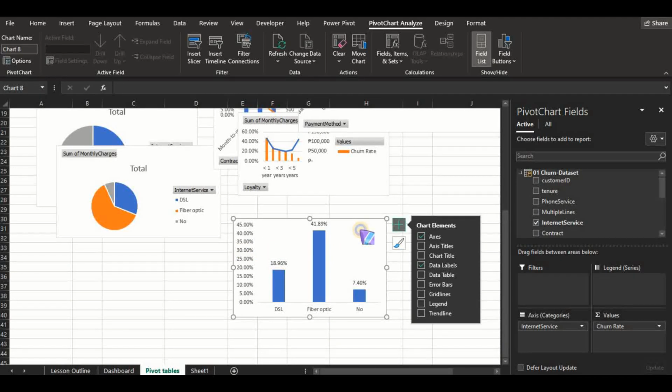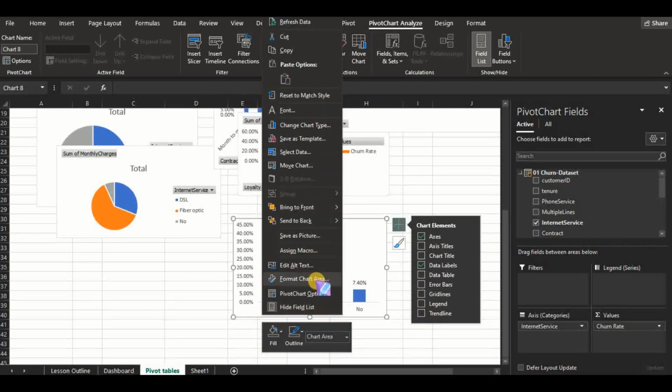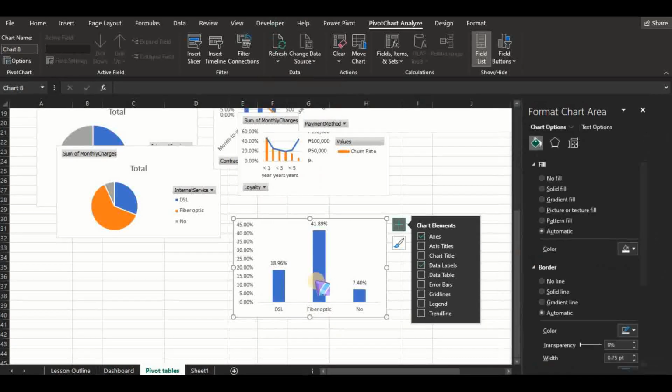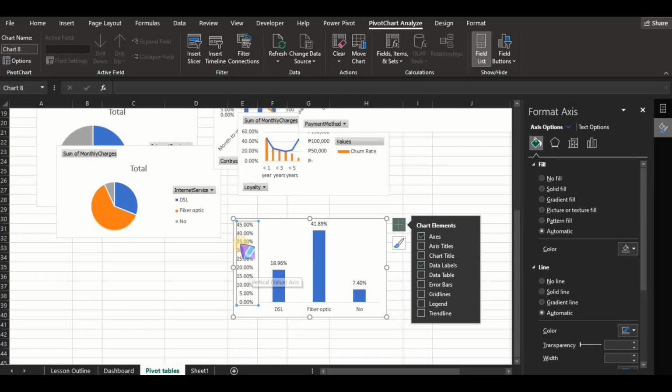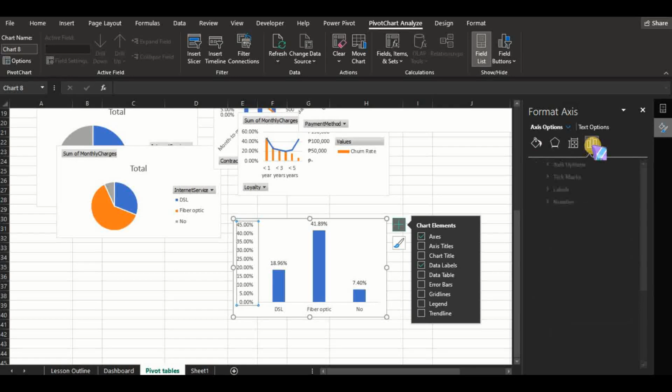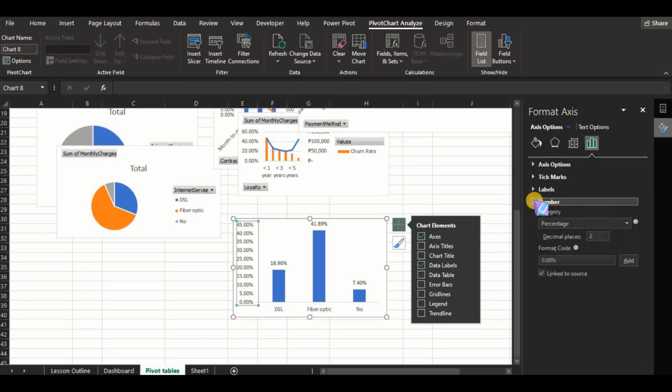And then right click the chart and go to format chart area and click the label on the y-axis. Then you should see this axis icon. Go to numbers. We will be removing the decimal places. So the category should be percentage. The decimal places, change it to 0 and hit enter.